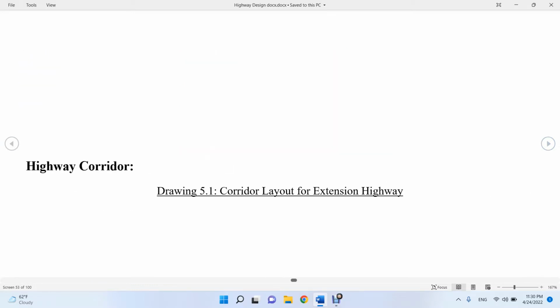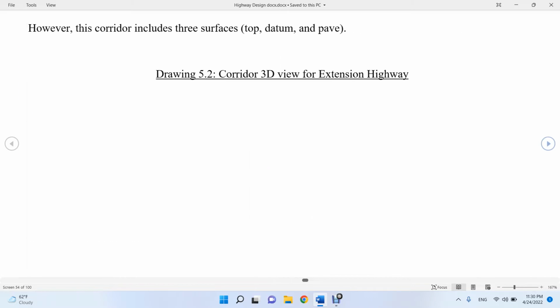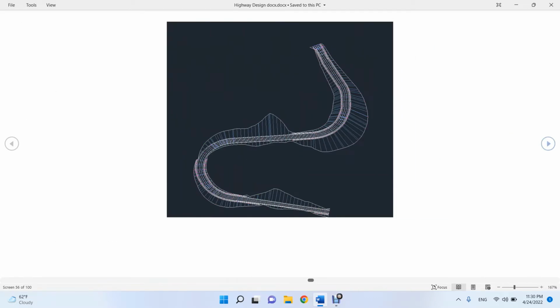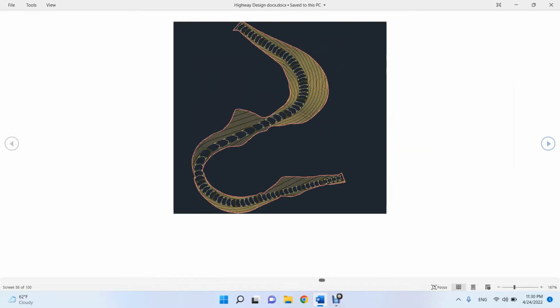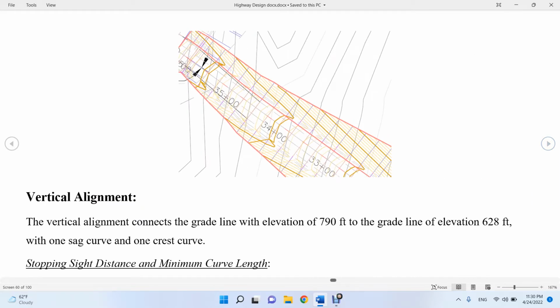So now let me talk about the highway corridor. Here is my layout for the highway corridor. And in case you're interested, this is a 3D view of the highway corridor. This is the surface, and this shows the transition at the beginning of the highway at station 850 where the assembly changes. This shows the transition at the end of the highway close to the intersection.